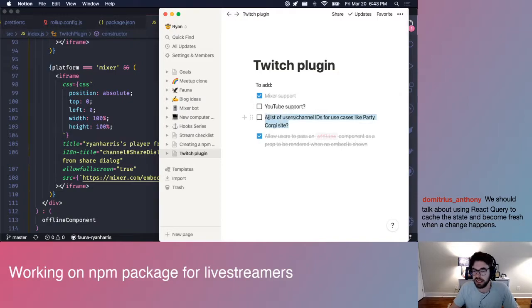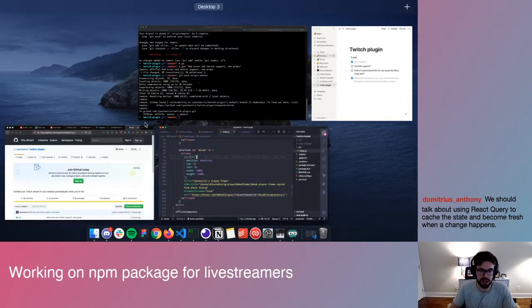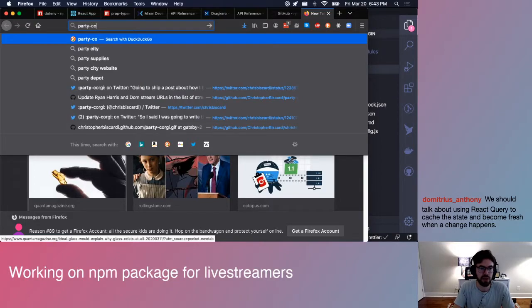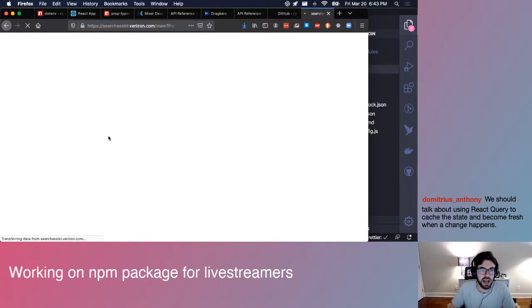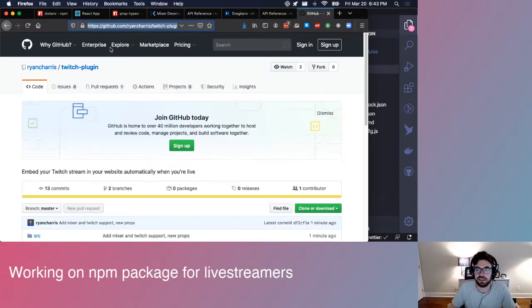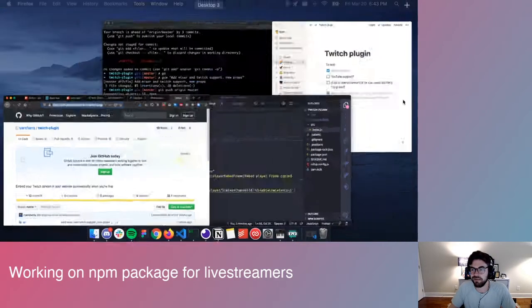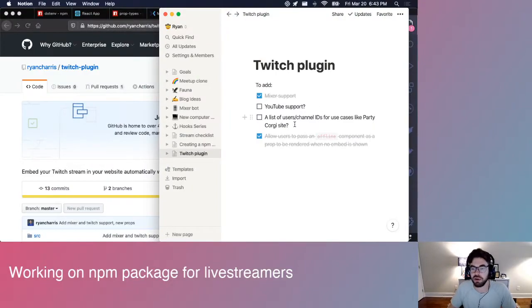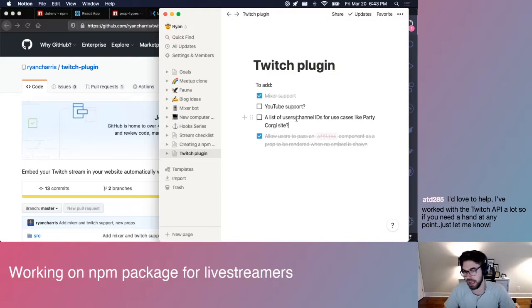And this idea is coming from the Party Corgi community. We do have a Party Corgi site, which I believe is partycorgi.com. And nope, that's not it. I forget what the URL is. But basically, because there's so many people in the Corgi community that are streamers, I want to come up with some way where we can pass in a list of streamers and have some sort of choice or preference or randomization behavior where we choose one person who's live and then embed them in case we have multiple people at once.